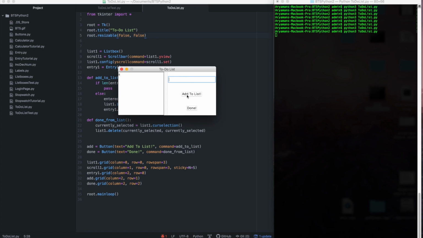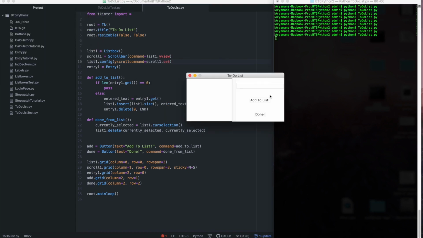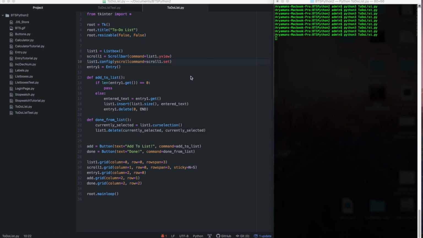I'm quickly just gonna add a bunch of entries to see if the scroll bar works. So yeah, there we go. The scroll bar works pretty well, and we can delete entries, stuff like that. So that's our to-do list program. It works pretty well, and obviously you can customize it and change the font, and change the color of the selected entries to make it look a bit better. So that's pretty much it.